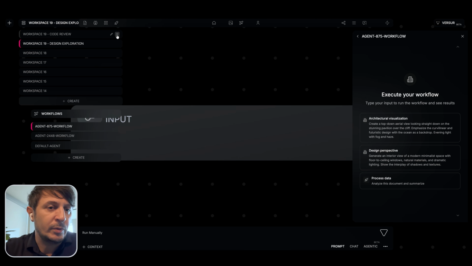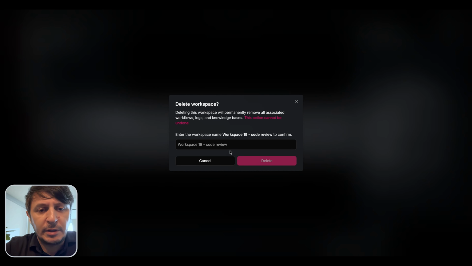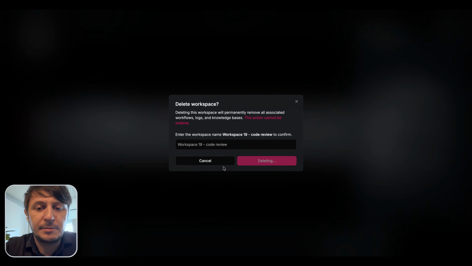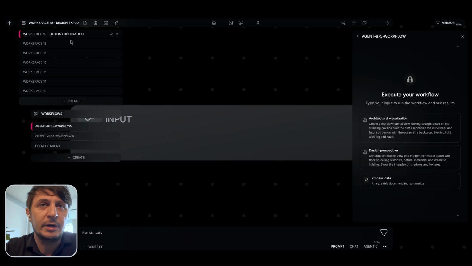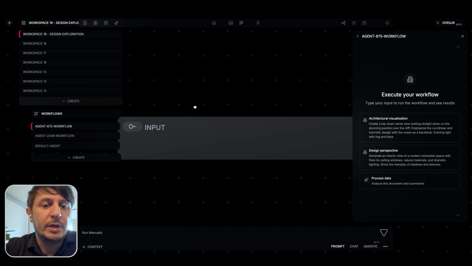The same happens also with the workspaces. You have to be more careful just because once you delete the workspace, it's going to automatically delete all the workflows that you have in that workspace. That's why this one is also prompting you to type in exactly the workspace you want to delete, along with the workflows that are inside this workspace. I'm just going to delete this. And as you can see now, we don't have any longer the code review workspace. So all the workflows that were inside the workspace code review got deleted.